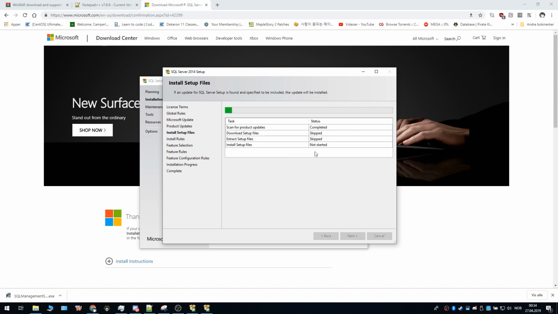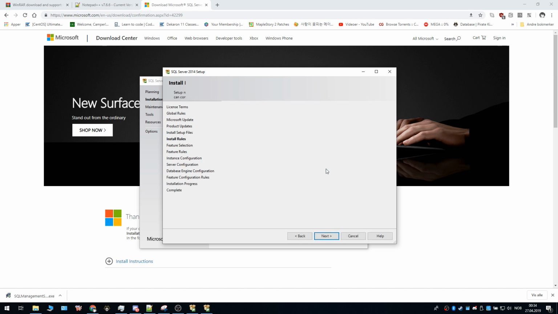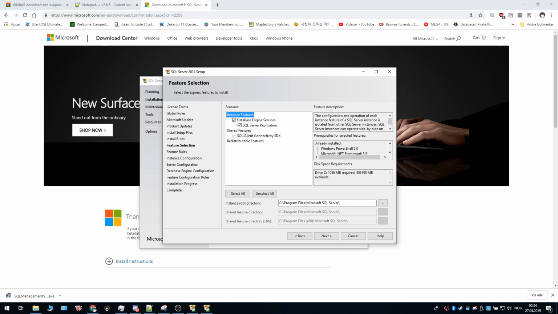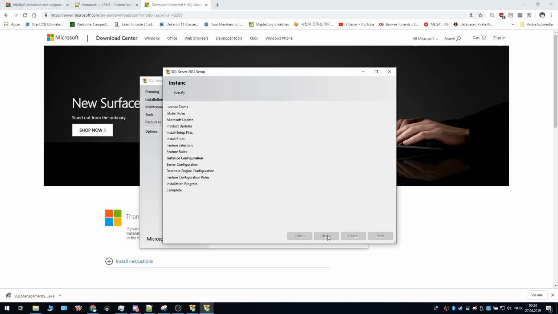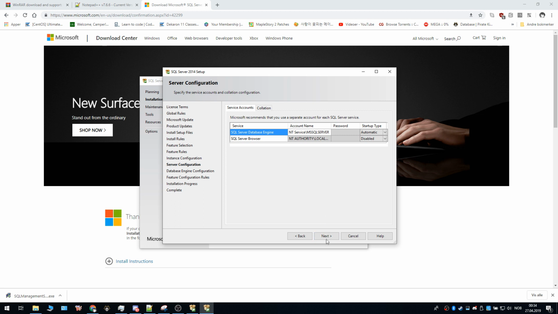Here it's scanning and skipping if needed. There we go. We're just going to have all of these on. We're going to take it at the C drive, that's fine. Now we wait. And here we're just going to use the default instance, the MSSQLSERVER. We're going to keep it default. Going to click next. We're going to click next here.